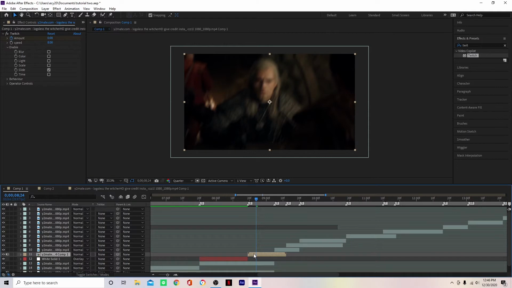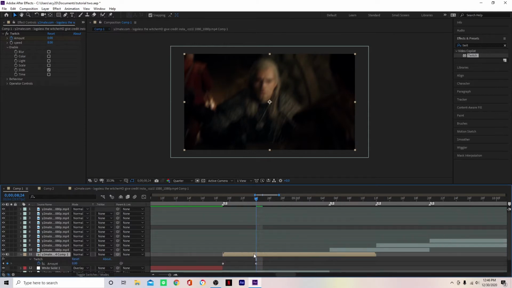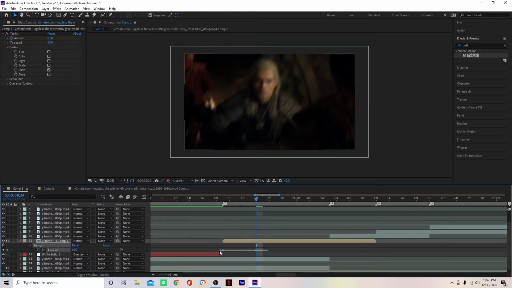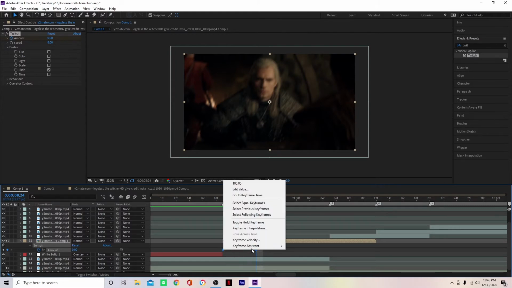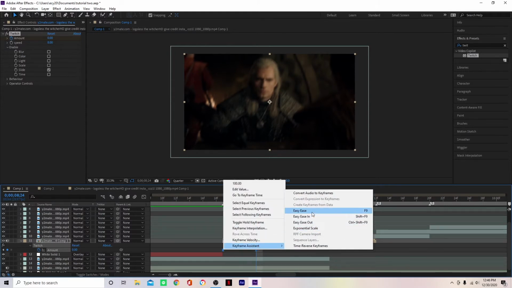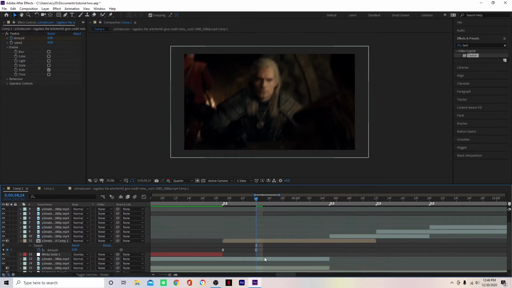Now with your layer selected, press U. U is the command to open your effect keyframes. You're gonna click and drag to select both of your keyframes, and you're gonna use F9 to easy ease them. I'm not sure if that is a thing on Mac. I've always done this on Windows or PC or whatever. So if you can't do that for whatever reason, just right click your keyframes, go to keyframe assistant, and then easy ease, and that will do the exact same thing.